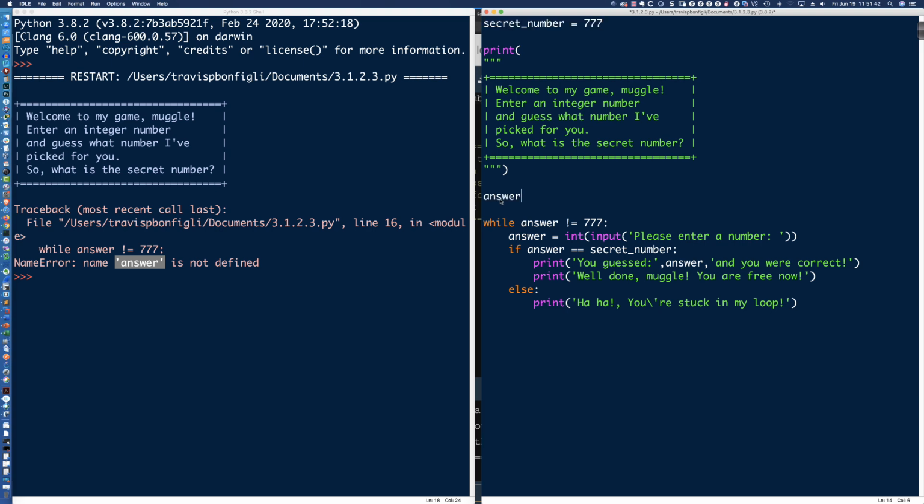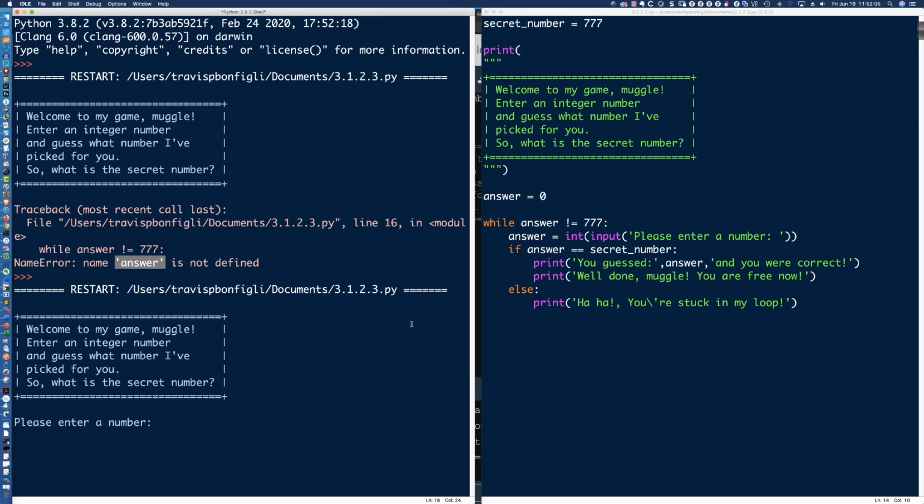So just like secret number has been defined, we need to define answer, right? And so I'm going to put the answer here. And again, as long as I don't set it equal to 777, we're going to get into the while loop. So while the answer is not 777, and initially when it runs, it's going to be zero. And we've got to get in here to get that input. So again, let's go ahead and run this. Let's save our code. So enter a number.